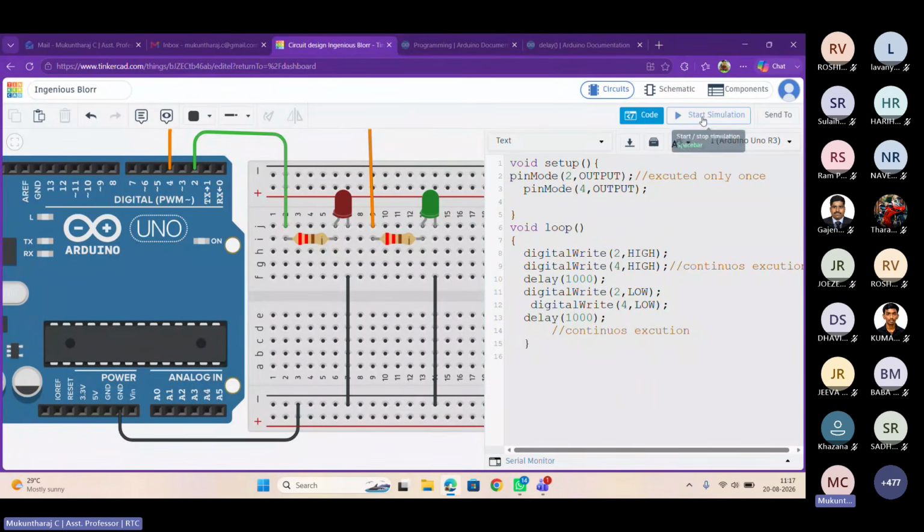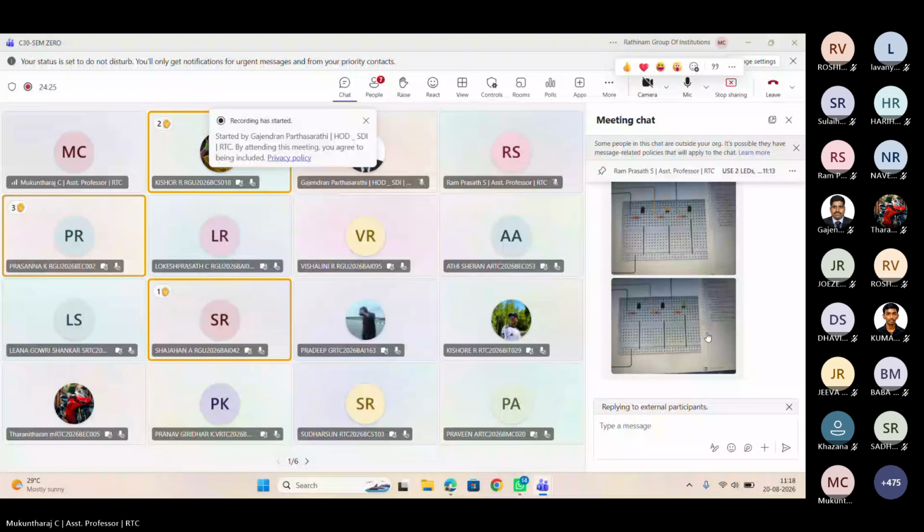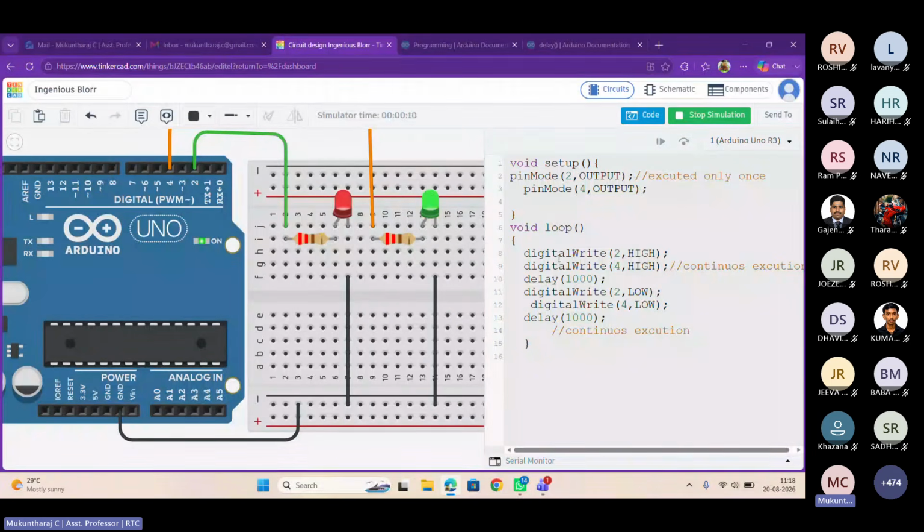What it is doing right now, just check the output. Both LEDs are going to be on at the same time and off at the same time, and it is going to blink with a 1 millisecond delay. You can observe, right? See here. Could you people see? Yes. That's all. This is what I have told you, that the lines are sequential execution.